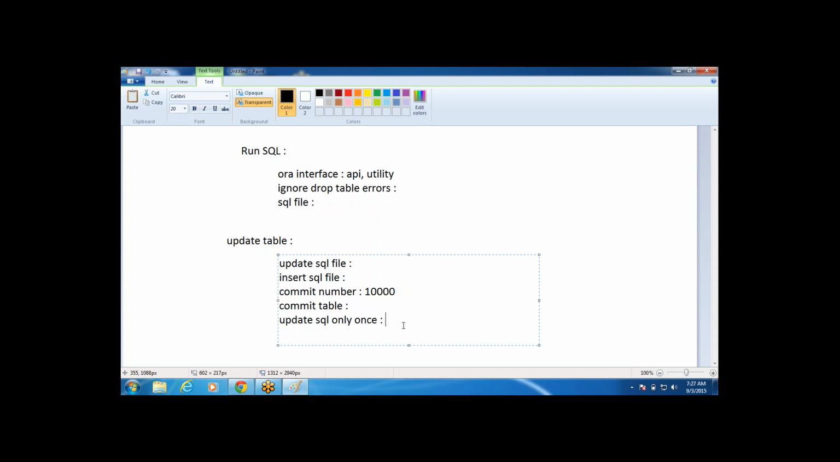Okay, then we have a parameter called update SQL only once. In the update table component, along with the input port, we have an SQL port. This parameter says if you are setting update SQL only once to true, then the first time the component runs, whatever file is connected to this port will get executed.